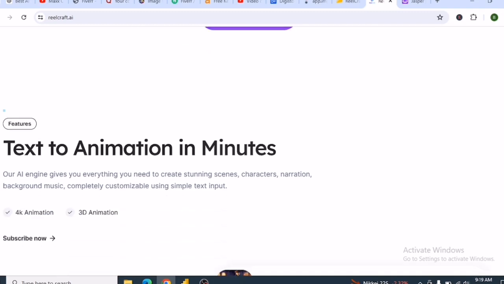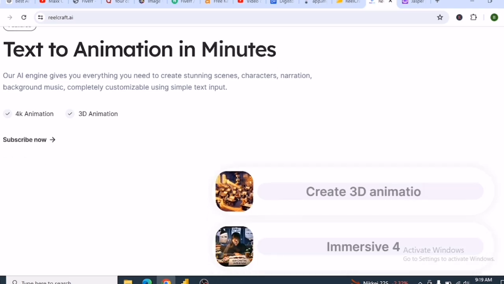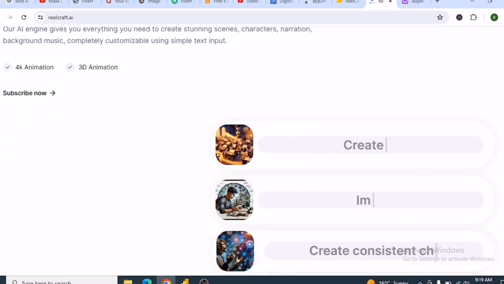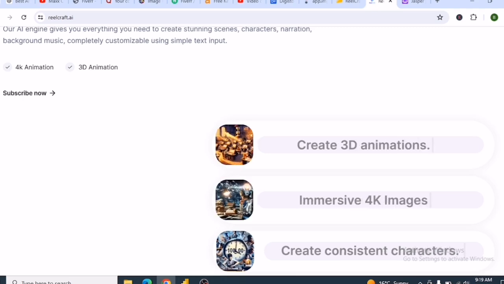So you can do text to animation in minutes. It gives you everything you need to create stunning scenes, characters, narration, background music, and also completely customizable and editable text and audio. So you will get 4K resolution animation and also 3D animation.